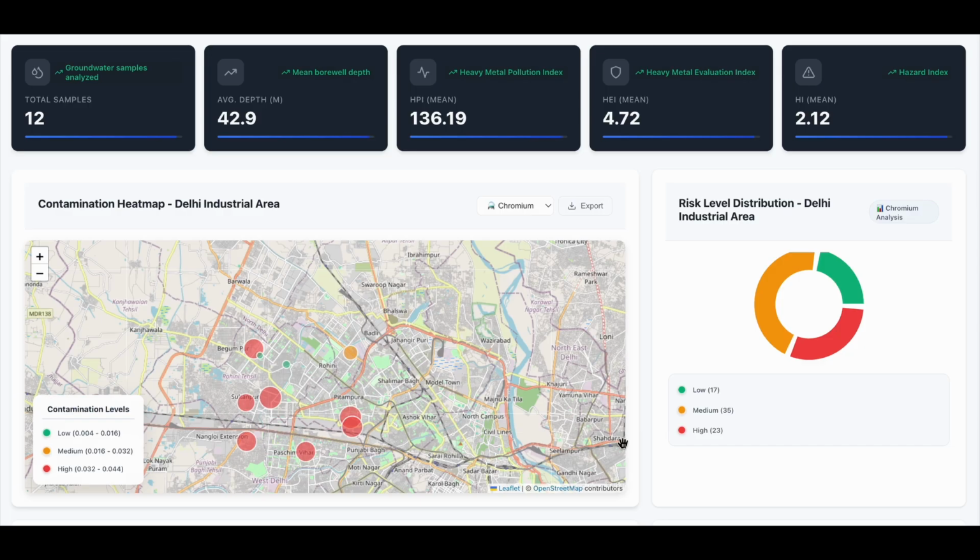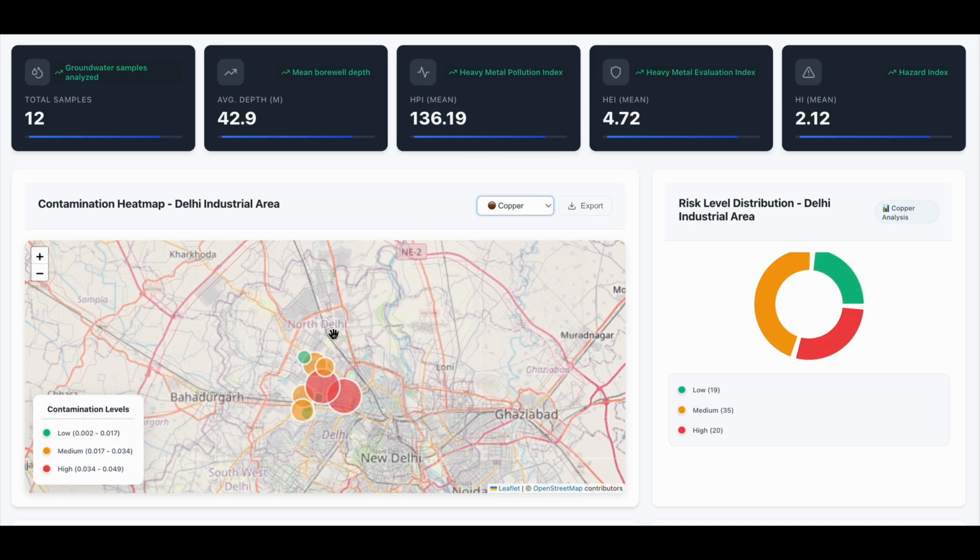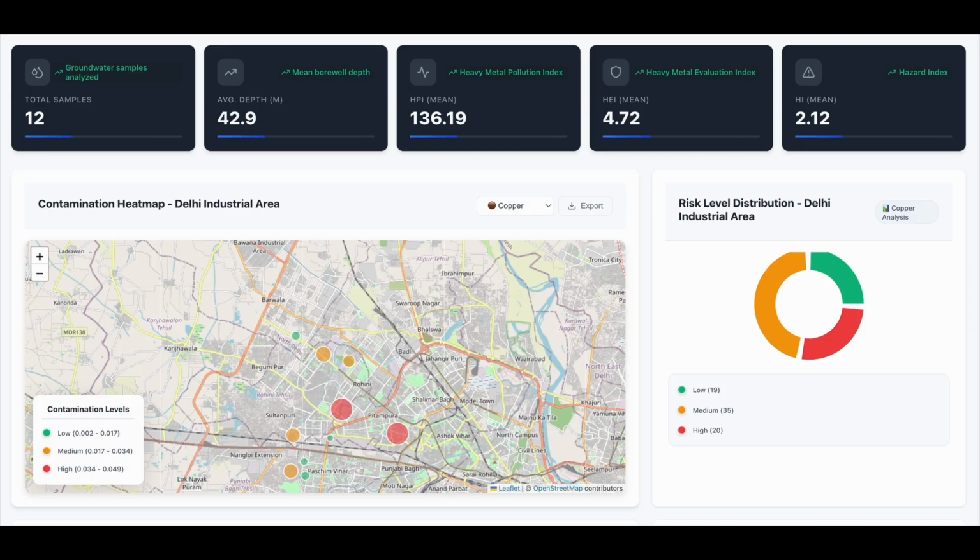Now, whatever the analysis has been done for the uploaded data, you can see it in a visual form on the India map. Here you can see the contamination heat map for the Delhi industrial area. We have demonstrated this for chromium. This is the high risk chromium, and this is the area which is low risk chromium content. Here you can see the risk level distribution for the Delhi industrial area, that is medium risk, high risk, and low risk. Also, you can change the elements according to this. The heat map will get updated in real time.